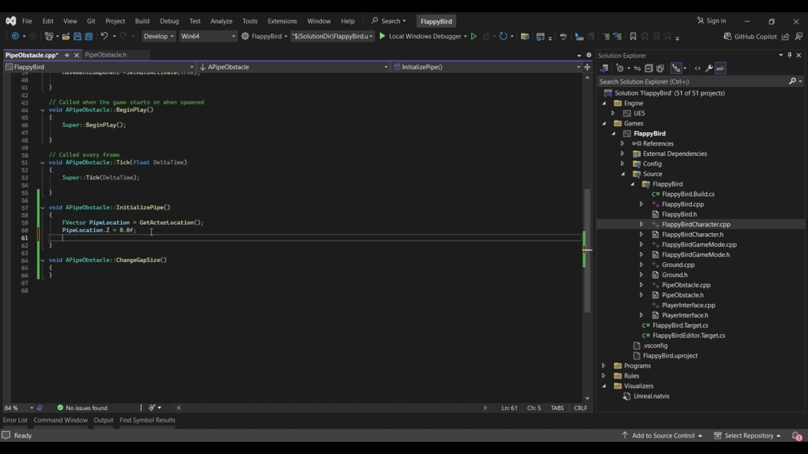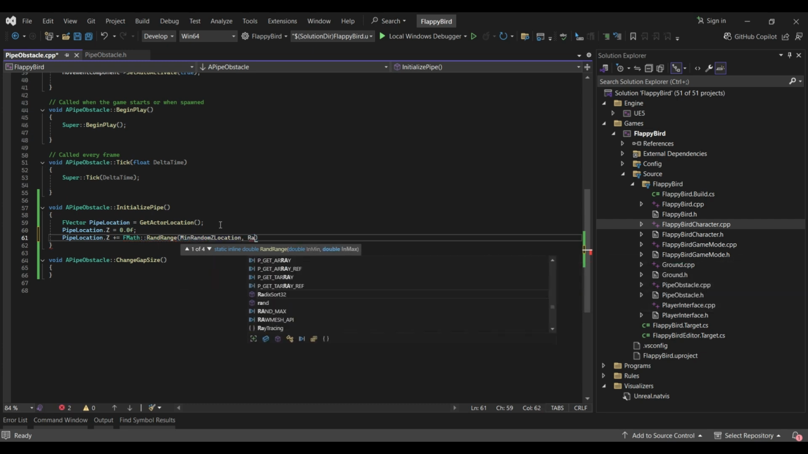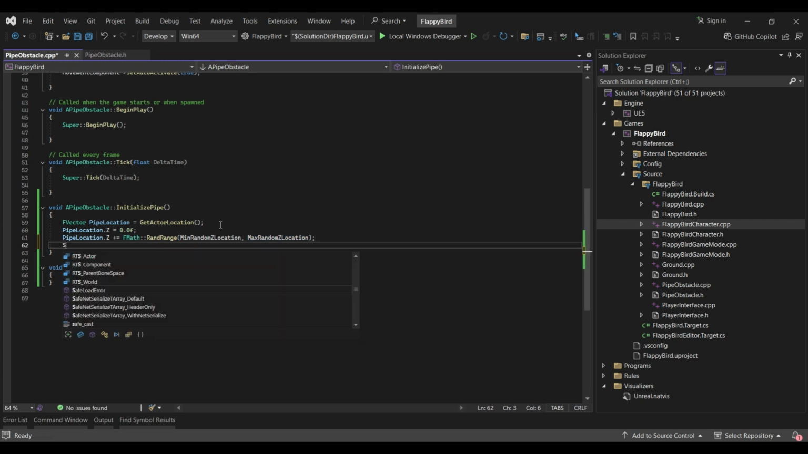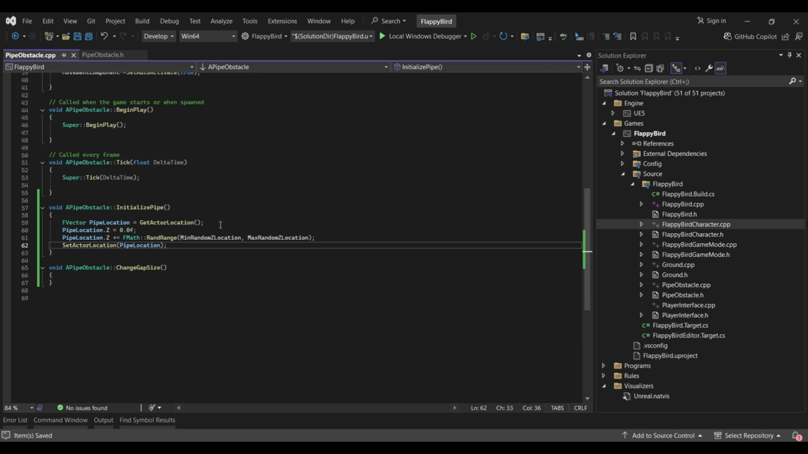Next, PipeLocation.Z is equal to PipeLocation.Z plus RandomFloat. And the random float is FMath::RandRange between the MinRandomZLocation and the MaxRandomZLocation. There it is. Next, we set the actor location to this PipeLocation. Okay, great. That's it for InitializePipe.